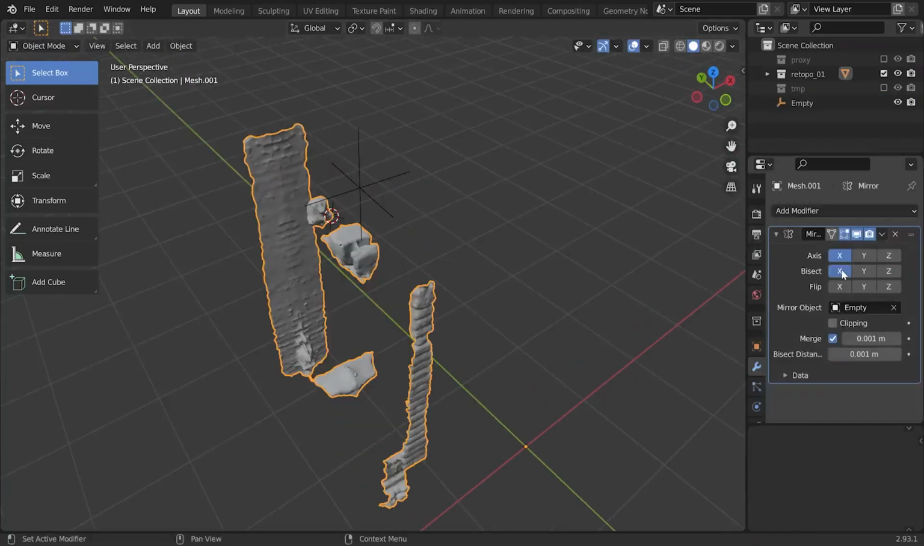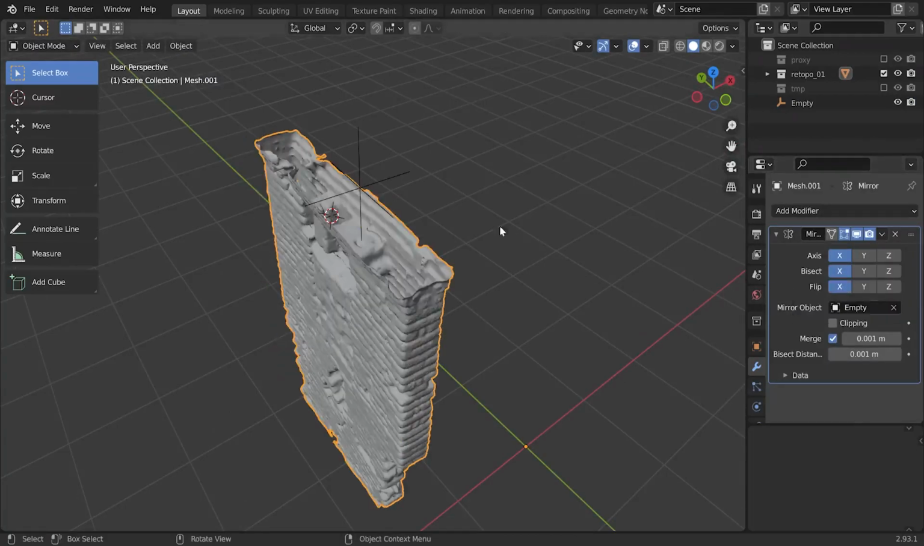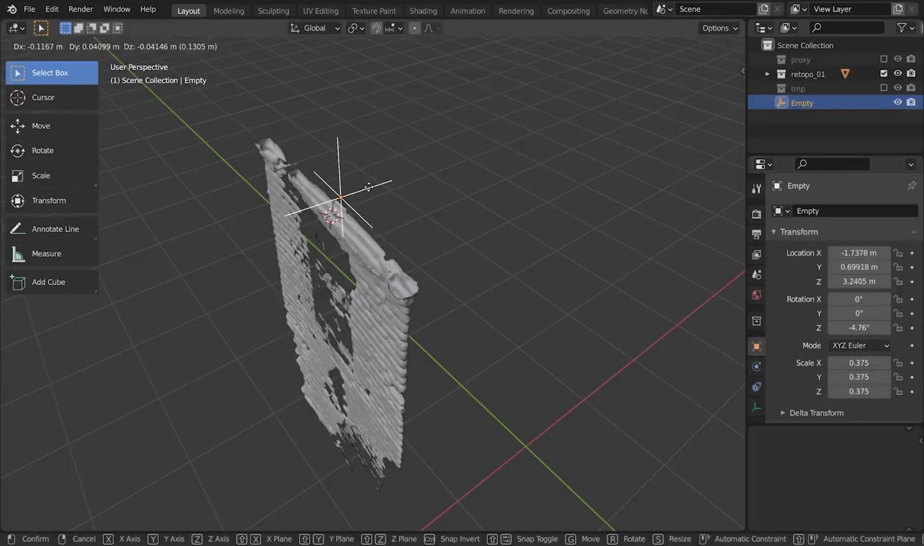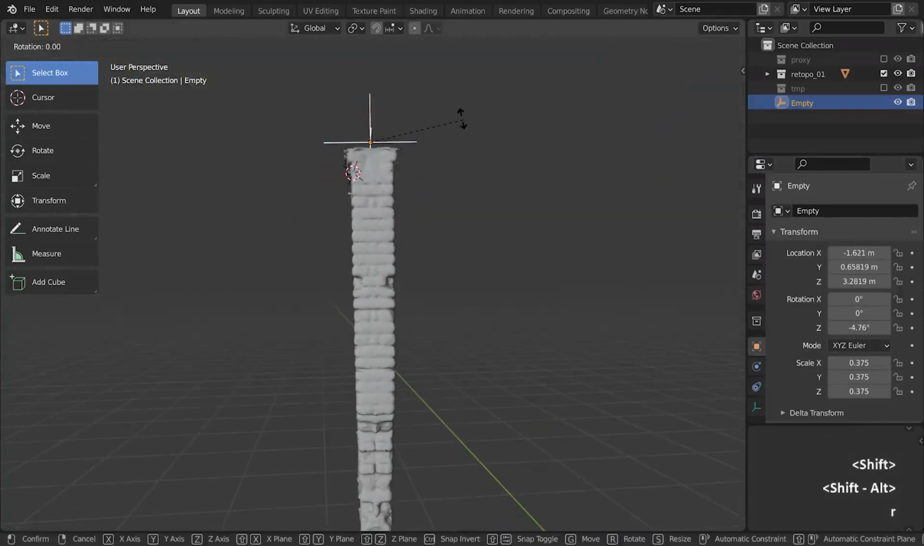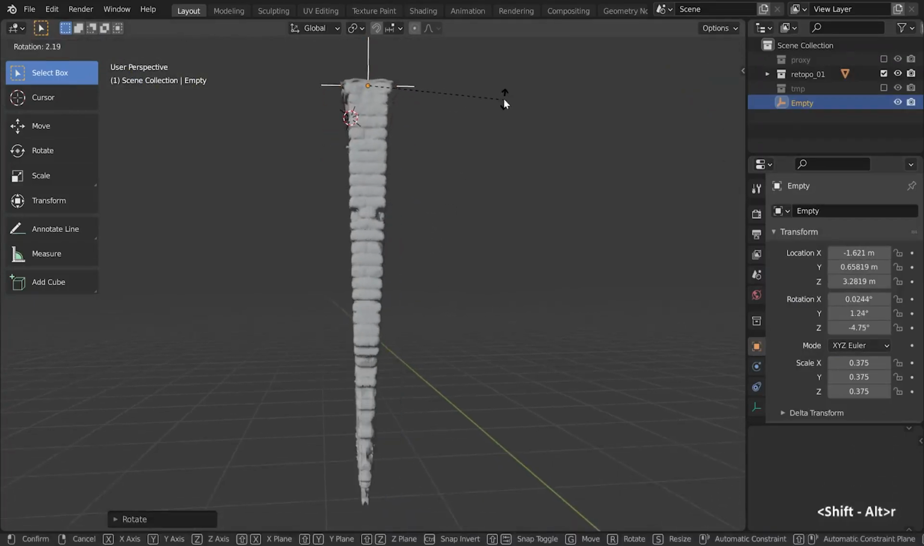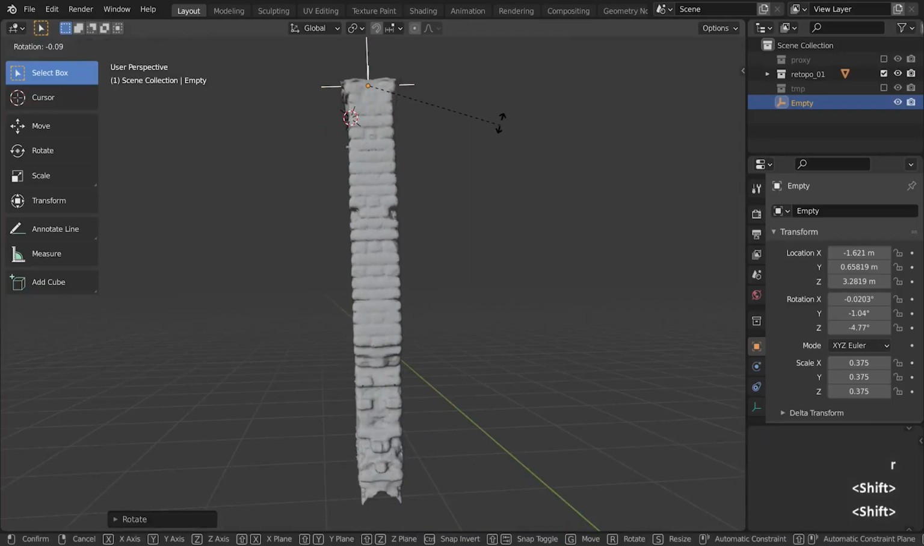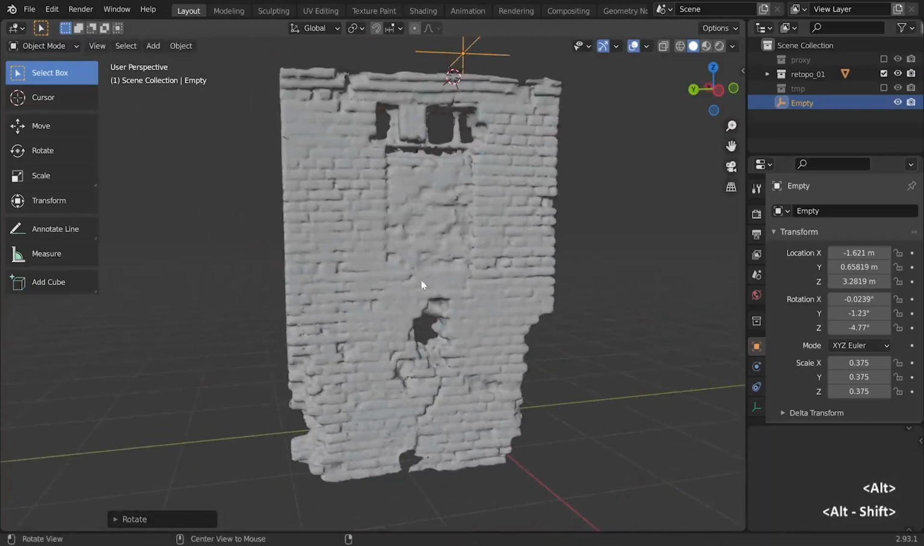First, toggle the bisect on the X-axis and then flip it like this. The bisect works its magic. We just have to make sure that the width of the wall is more or less even, and that's easier said than done. What I can say, it's a matter of trial and error.